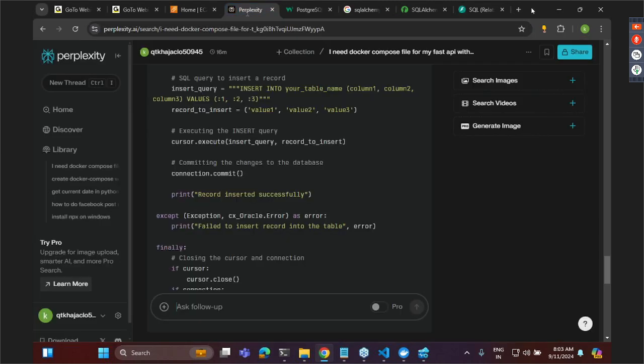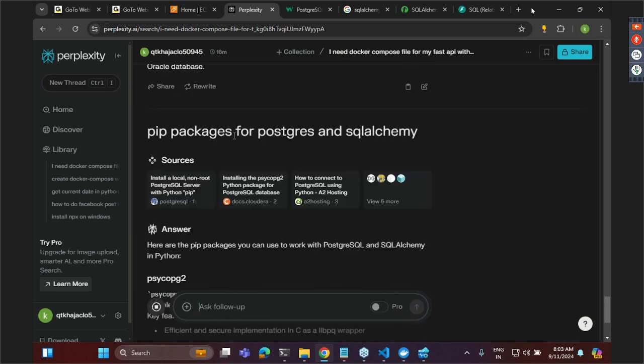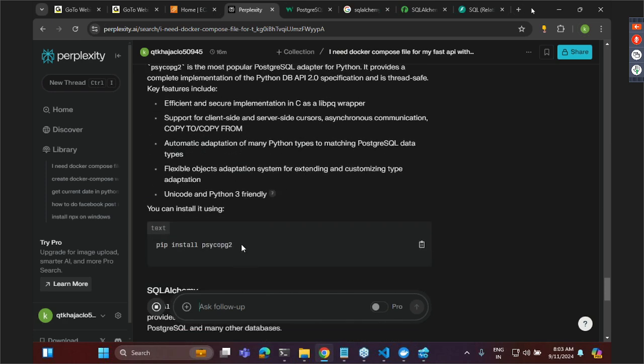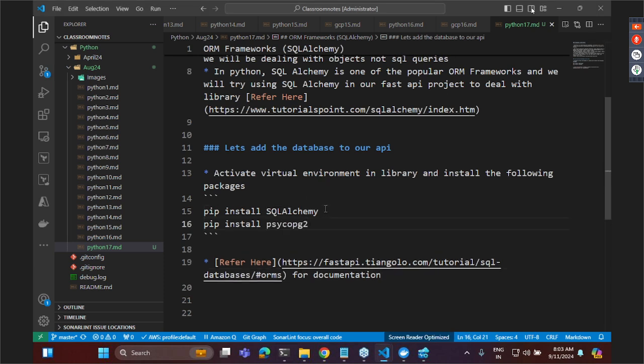So let me basically go over here. Okay, pip packages for Postgres and SQL Alchemy. There are asynchronous packages also, but let us try to do synchronous. We need to add this one extra. Okay. This is specifically needed by SQL Alchemy to communicate with Postgres database. So this is the next thing.